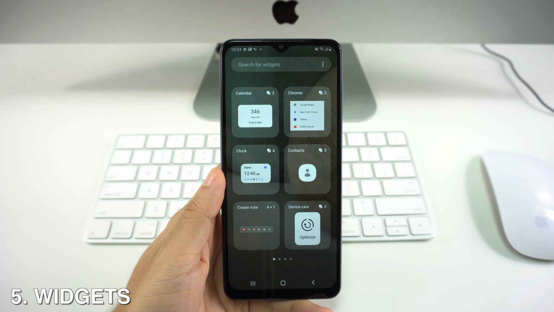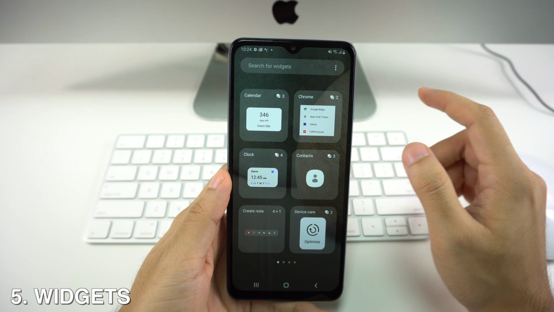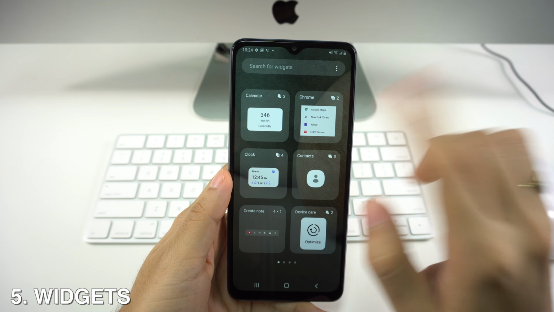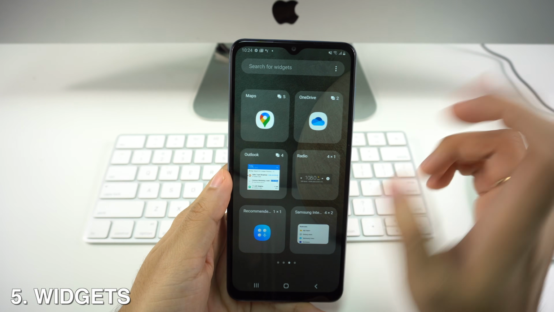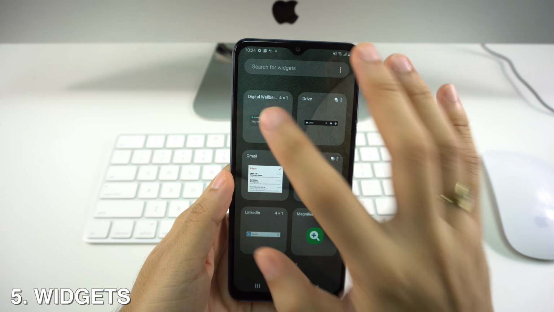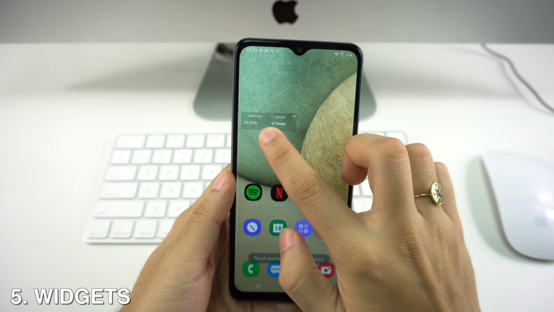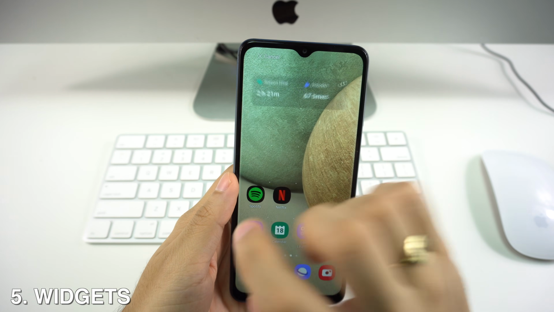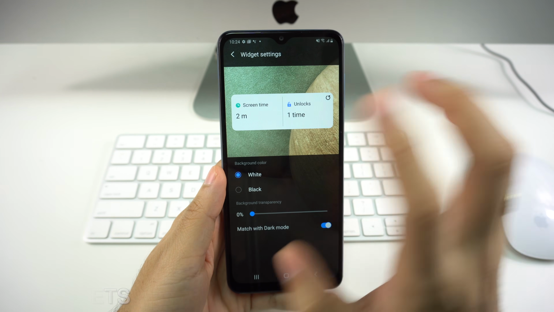So once you select that, you're going to see a bunch of options to choose from, such as calendar, Chrome, clock, contacts, notes, and a bunch of others. You have 4 pages to look through. Then once you're ready to select, you touch and hold, and it's going to drag it to your main screen. So you can then customize it and leave it on your home screen.